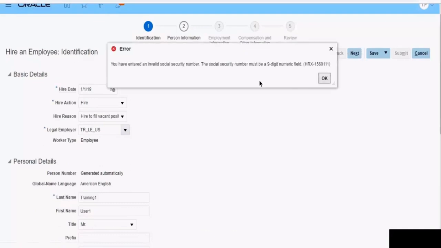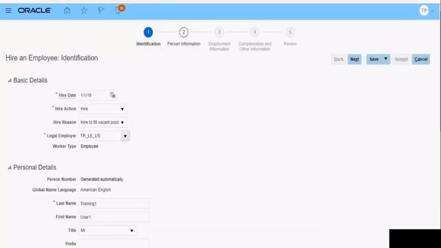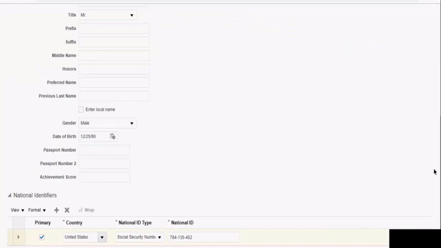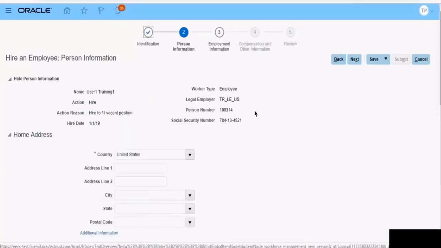A small correction there on the format. See, it is giving a problem that the SSN must be a 9-digit numeric number. 3, 2, and 4. After 3 digits, give a space, then 2 digits, then 4 digits. Take out 5. Yeah, you're good. So it actually enforces a validation on your SSN format.